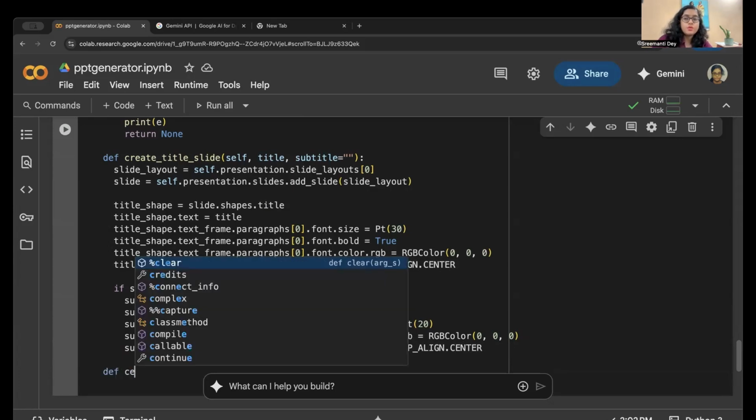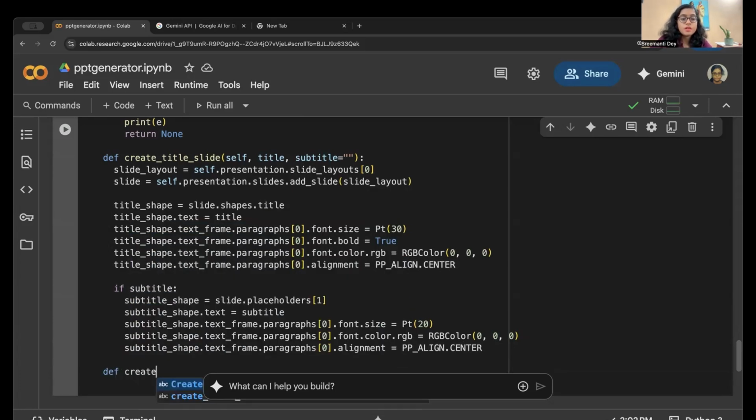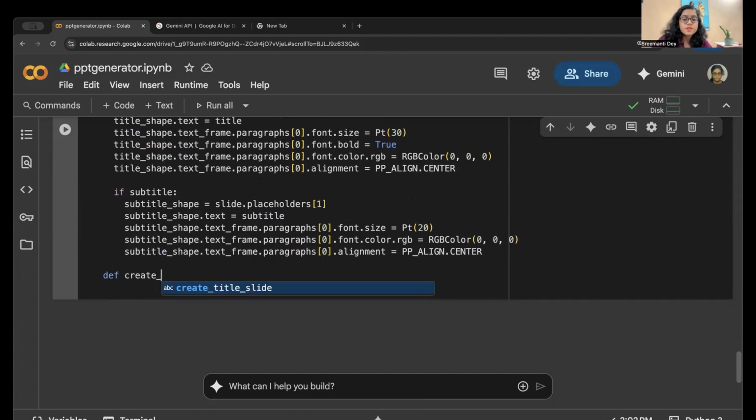Yeah, these things you use ChatGPT, but not the core things. That is what I'm saying.